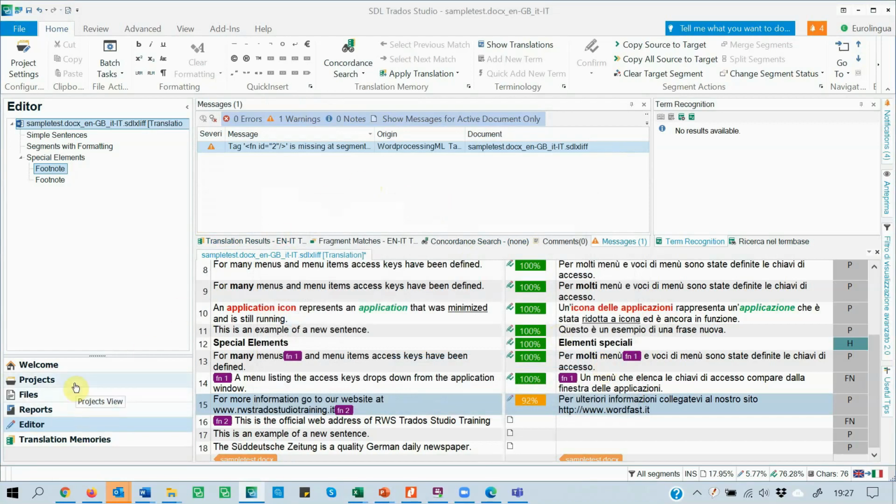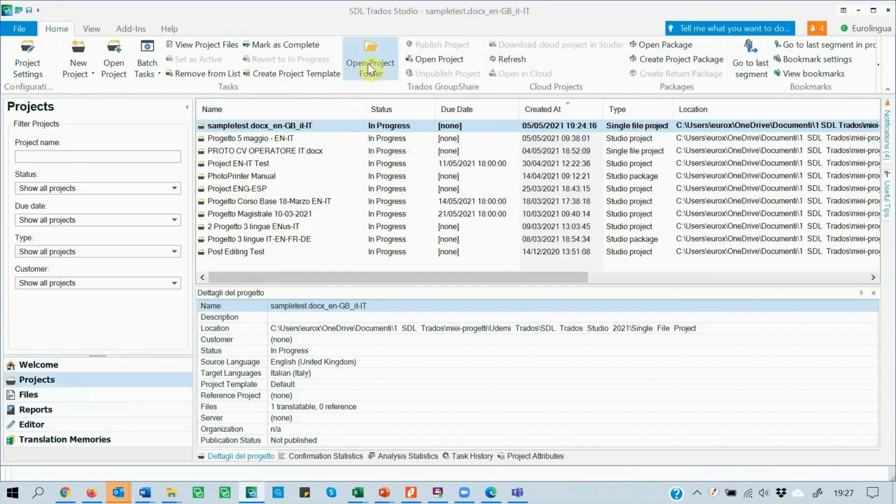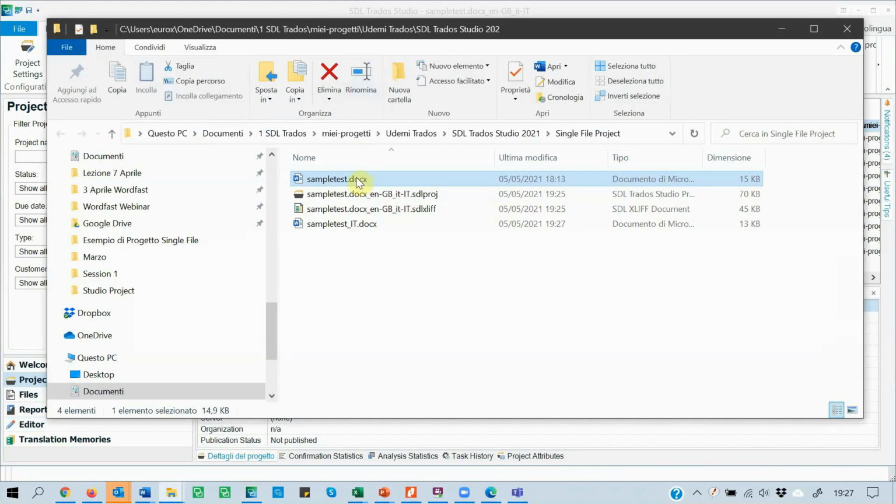So now if I go back to project and I open project folder, I will have the 4 files all together, saved and well organized in my original folder, which was named single file project. So this is the source document, the SDL-proj, SDL-XLIF, and the final document that is supposed to be in the Italian language. Okay, so this is the full procedure, very clear and very smooth, for the creation of the single file project.